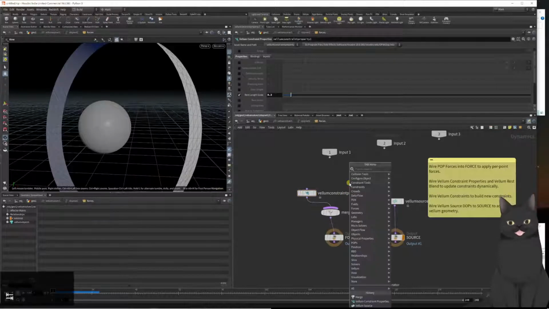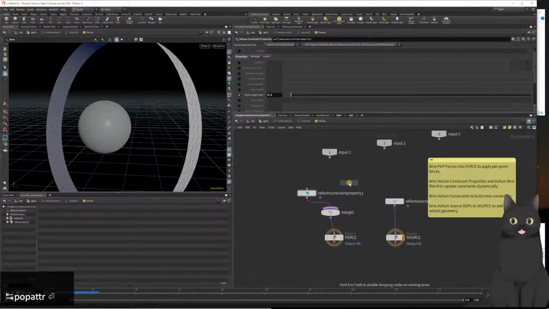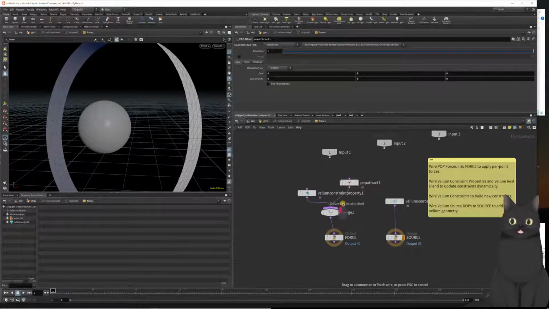In conjunction with vellum, the pop attract is there to just attract our individual points towards the center.